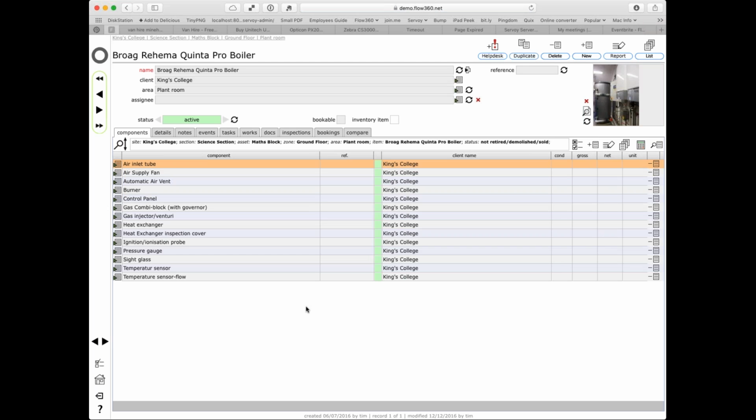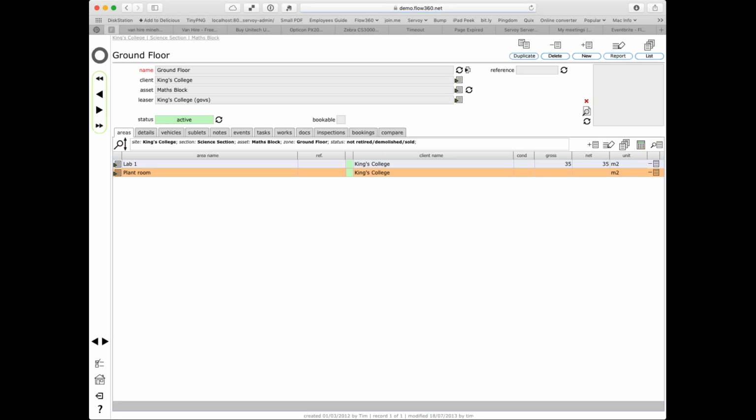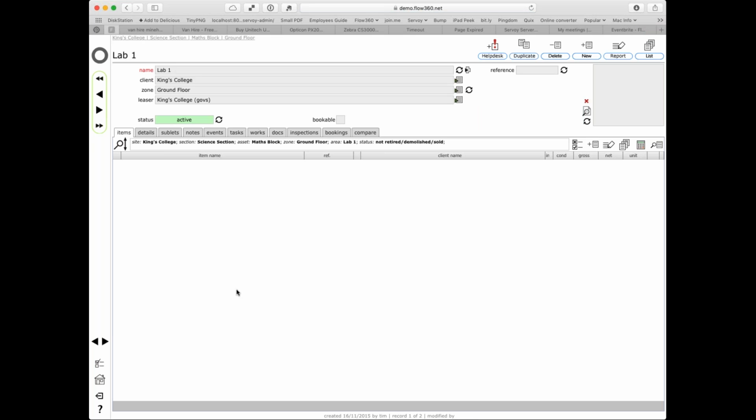So that was a quick jump through the asset register information, and we've looked at locations and objects. Let's just look very quickly at how we might add a new object to a room. I'm going to use my breadcrumb trail here to jump back up to the ground floor, and I'm going to go into Lab 1. And we have no items listed currently in Lab 1, so what I'm going to do is add a new object. In this case, I want to add a printer to this room location.